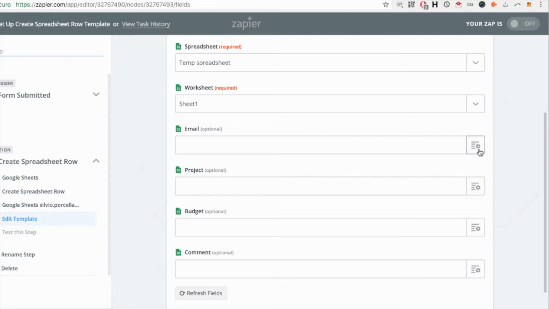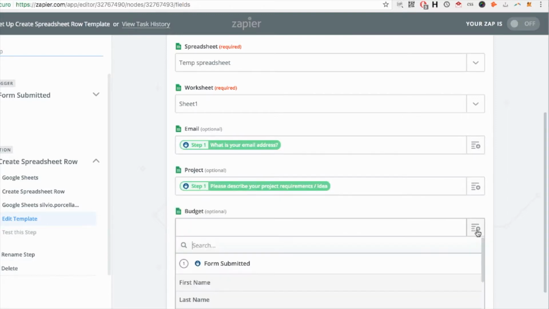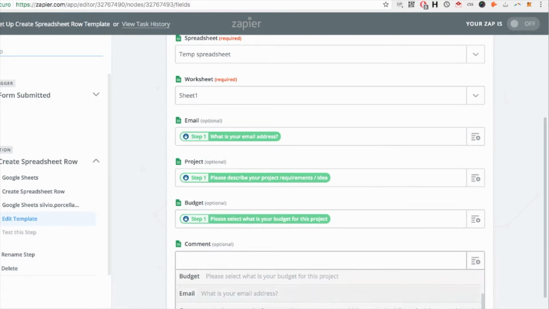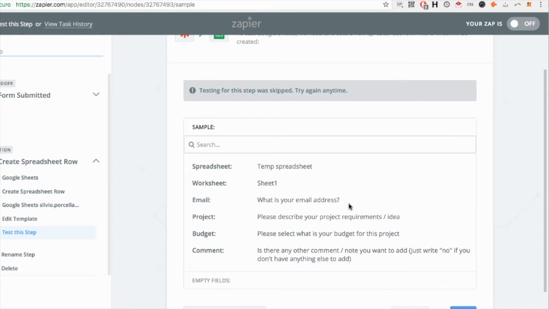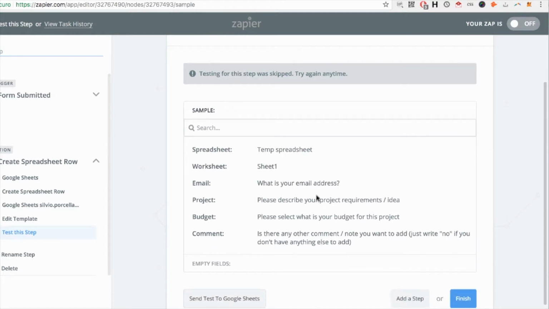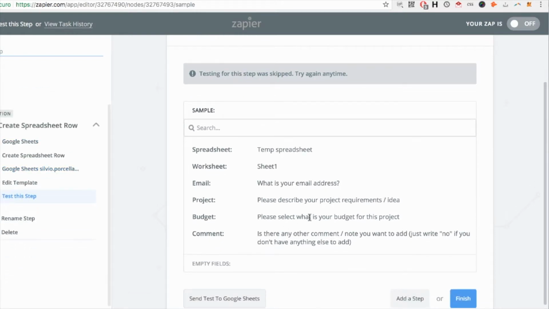And we can do this by clicking on these buttons here and then selecting the appropriate form field like this. Okie dokie, so let's continue. We can skip the test, and there it is. Our first action is completed and ready to be used.